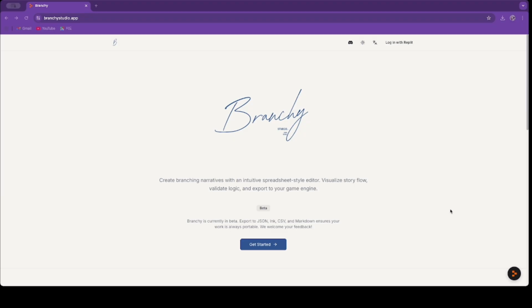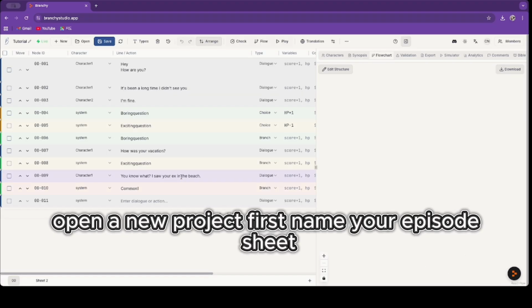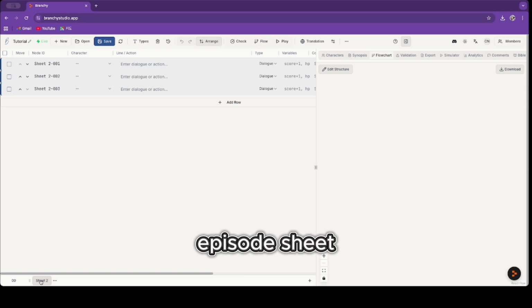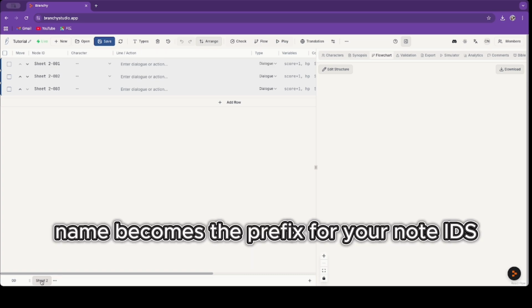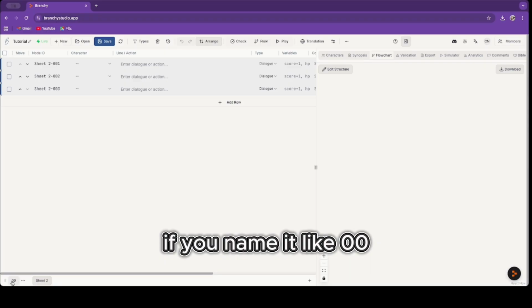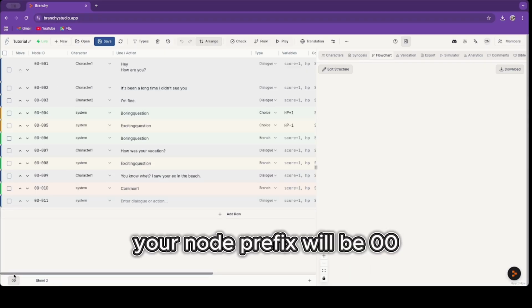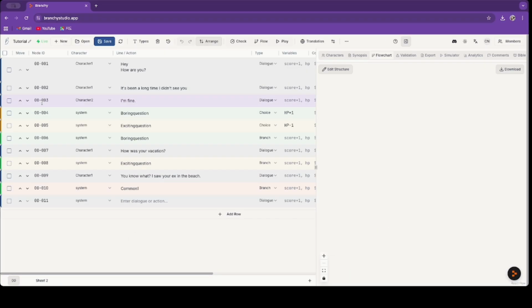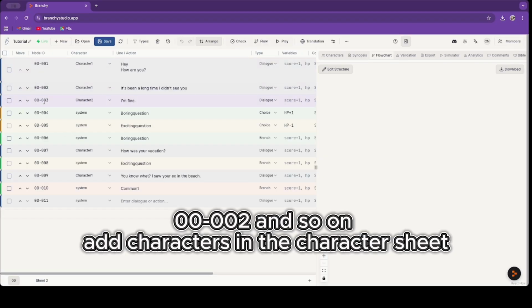Let's begin. Open a new project. First, name your episode sheet. The episode sheet name becomes the prefix for your node IDs. If you name it 00, your nodes will be 00-001, 002, and so on.